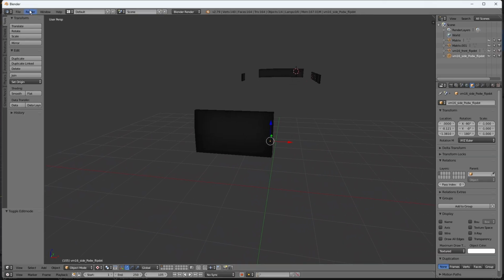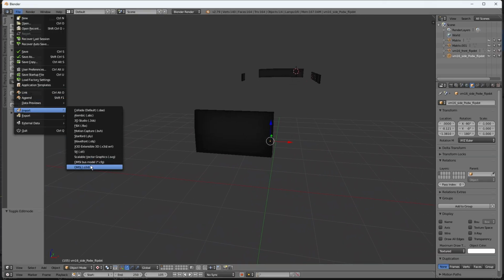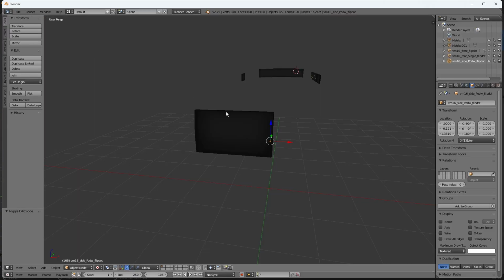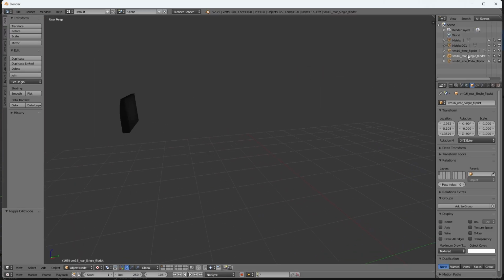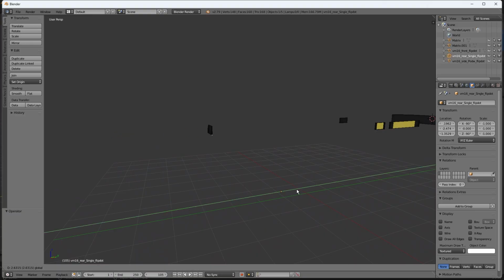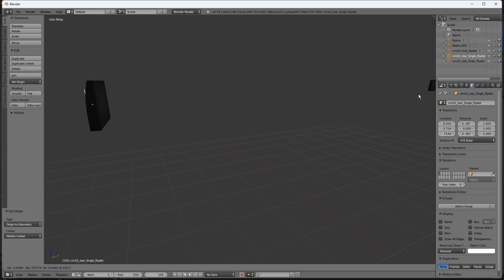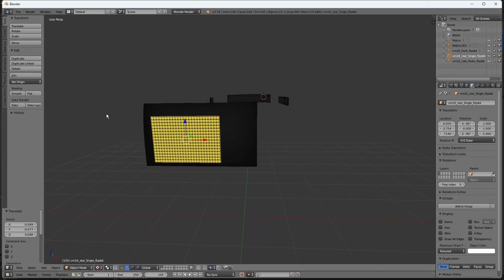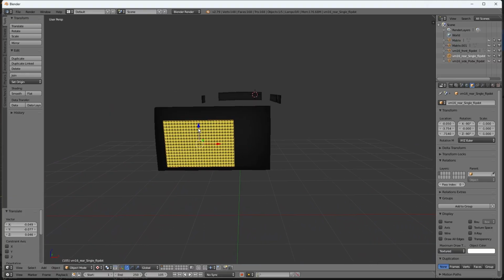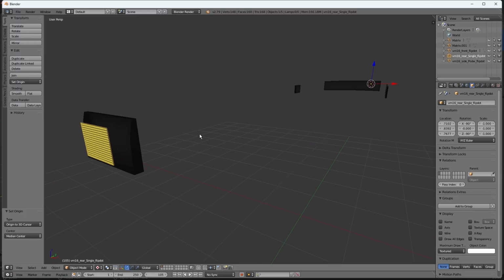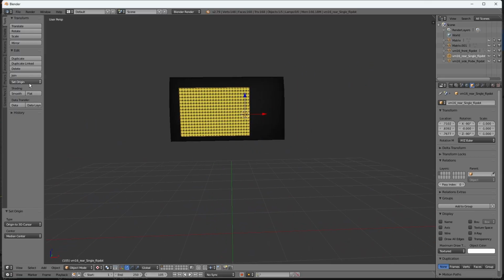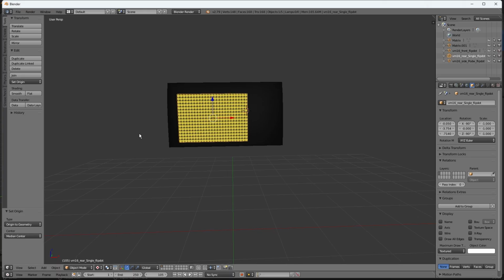And now the rear display. So just import the rear display, and it's going to be just like the front display. It's not very complicated. It's going to be very easy. So just set origin to geometry, or if you want to set it to the 3D cursor, you can just do origin to 3D cursor, and you can see it goes to the front there. But I won't be doing that, as it's just easier to select origin to geometry.